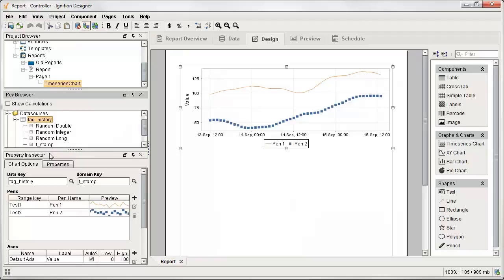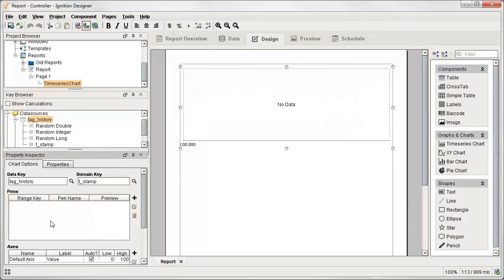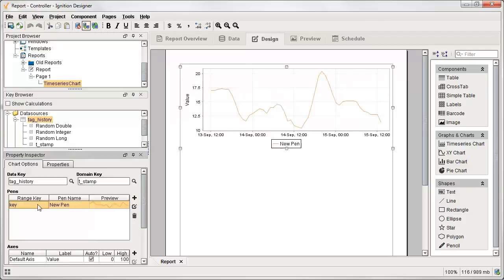The bare minimum last thing we need to do to show some tag history on this chart is to add our pens. Now there are 2 pens by default, but these are just placeholders. They don't really have any data associated with them. So I'm going to click on one of them, click the remove icon a couple times to remove our pens. So there's 2 ways to add pens. First, we can click on the plus icon on the right here. It'll create a new pen for us.